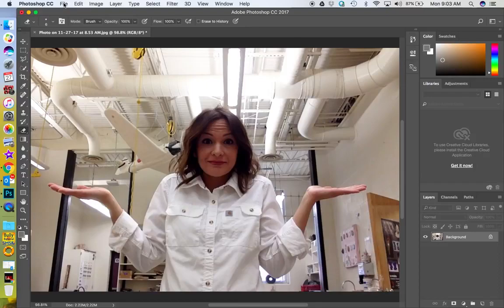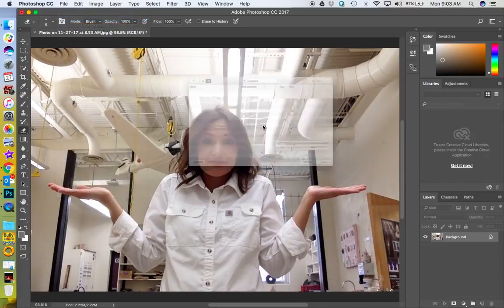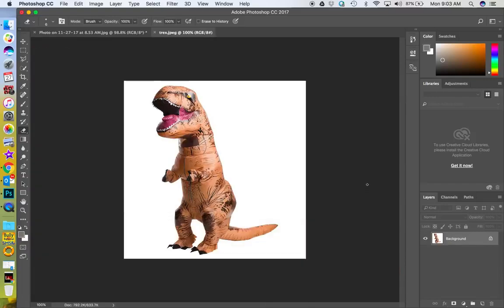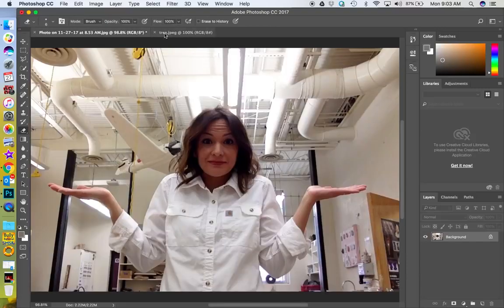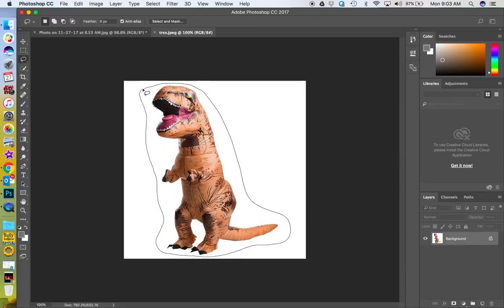Okay. So now to open up the other picture, I'm going to go to File, Open. And I have a picture of a T-Rex. Now I'm going to take this picture and copy it into this picture. So you see I've got this picture open and I've got this picture open. They're two different pictures. So let's go to the Lasso Tool, and I just click and hold down my mouse while I just circle it, making sure to get all of the edges and then some.